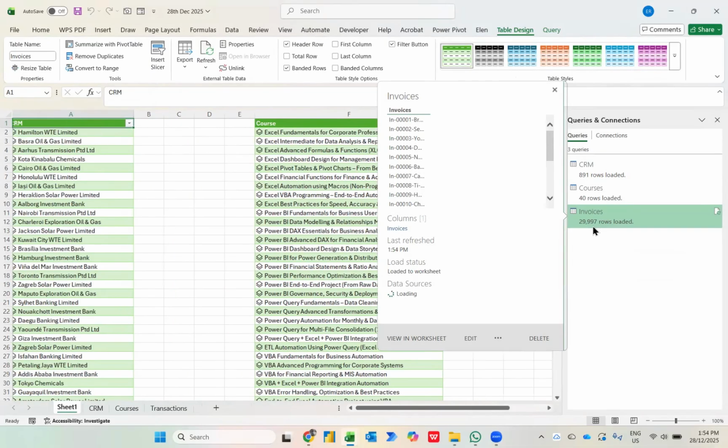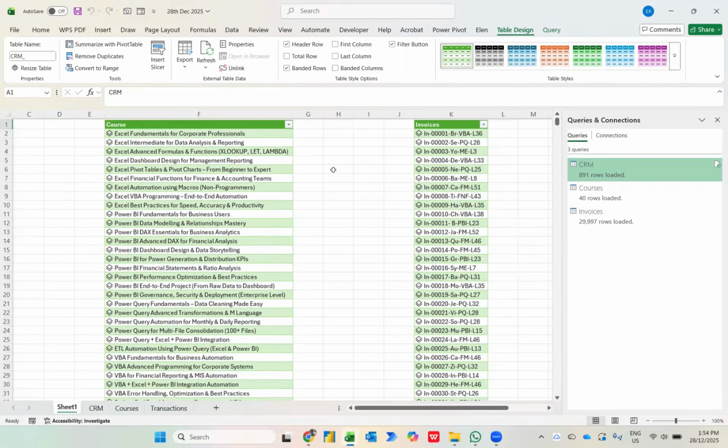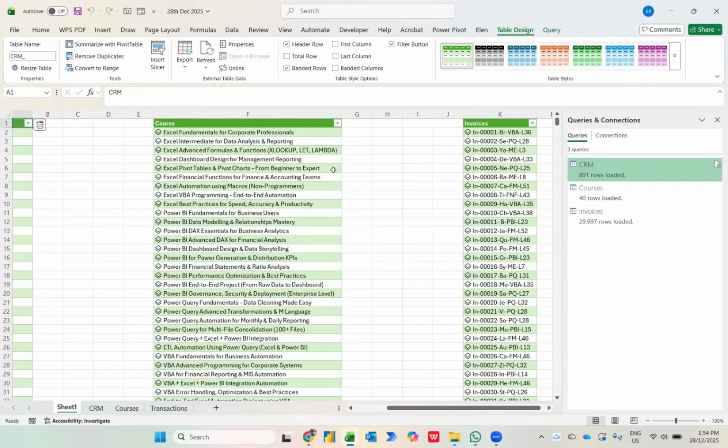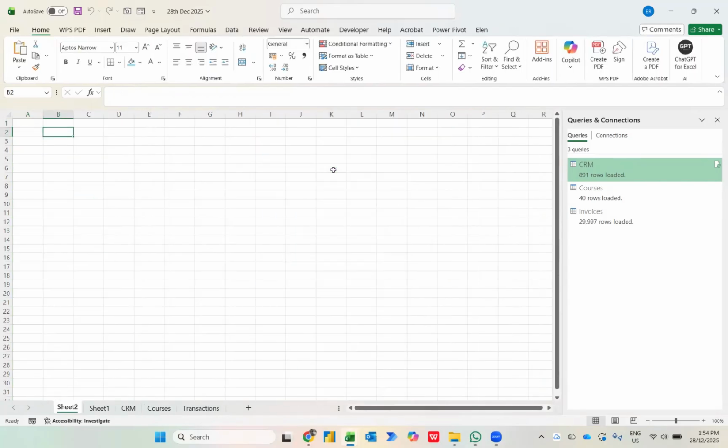So now if you look carefully, here we have CRM, here we have course, here we have invoice. My intention is to have a template that shows the summary invoice and the total transaction for each particular customer. So I'm going to create a new sheet one more time. Over here, I'll write the customer name, or you can put your client. Okay, so this is the customer name, and I'll create a data validation drop-down list.